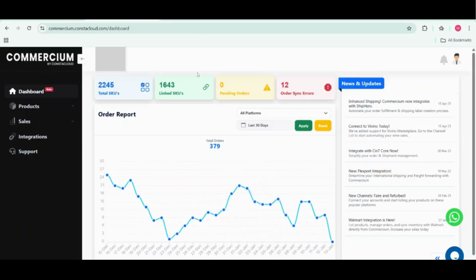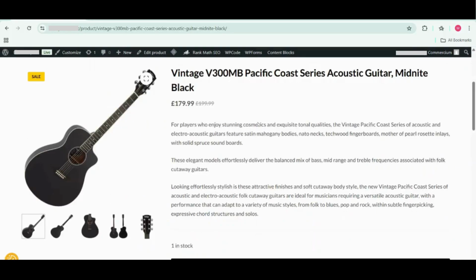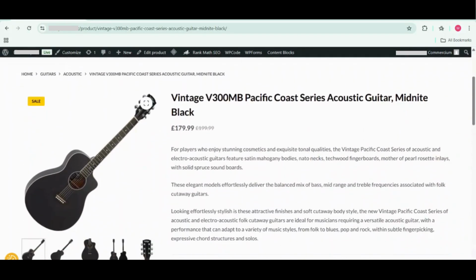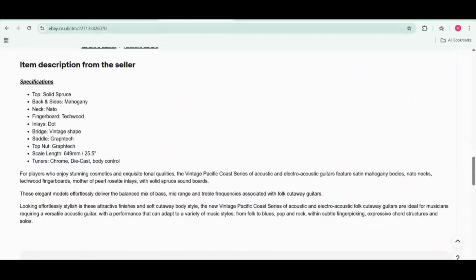Hi, I am Mahima, and today we will be seeing how to list products on eBay. Before showing you how to list the products on eBay through Commercium, let us see an example which is created on our WooCommerce, and the same product with the help of listing rules and listing plans we have created on our eBay.